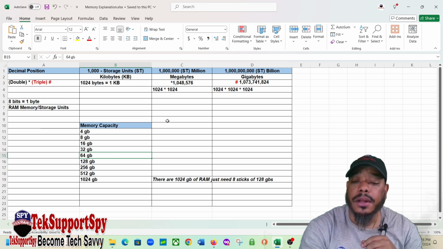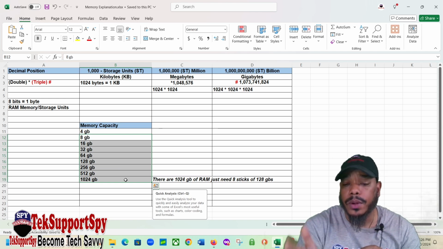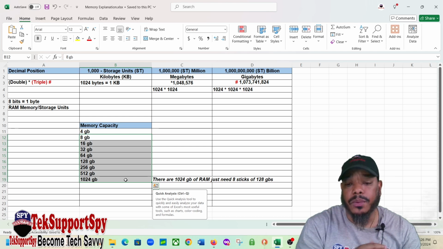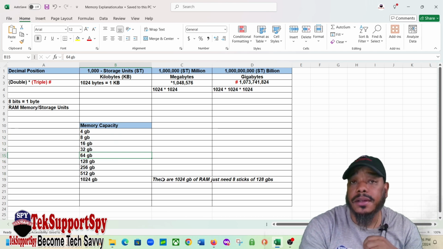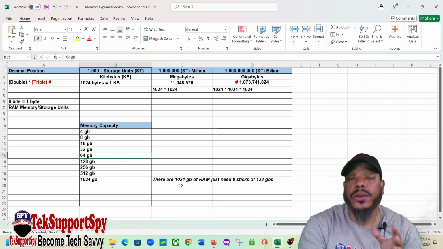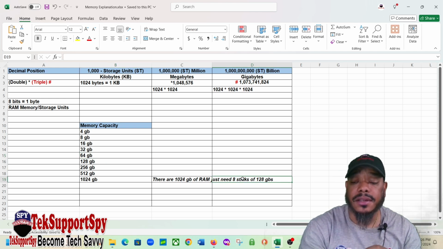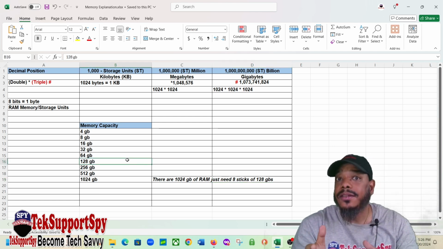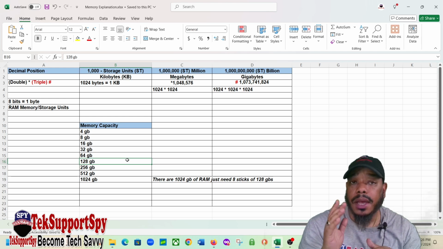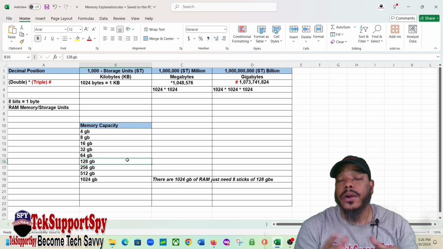So understand that. But again, the main thing you want to focus on and look at is this here. Again, 4, 8, 16, you just double it, 32, 64, 128, 256, 512, 1,024 gigabytes. So you've got to look at what sticks you need, right? If your motherboard can support it and you want to do 1,024 gigabytes of RAM, you're going to need 8 sticks of 128 gigabytes. Hopefully your motherboard has 8 RAM slots that can handle 8 sticks of 128 gigabytes apiece. And that's how you can calculate 1,024 gigabytes of RAM.